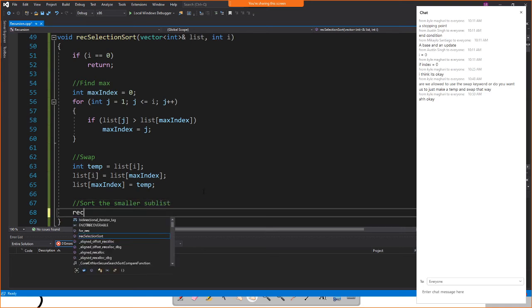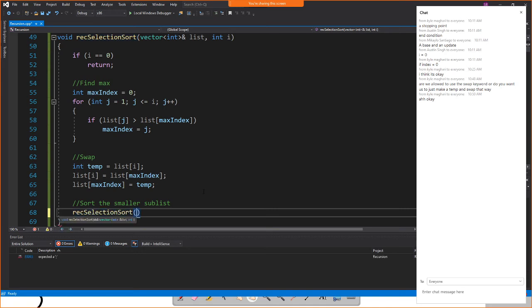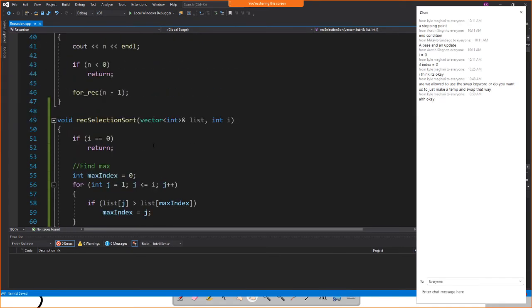So then sort the smaller sublist. So we'll just go here and we'll call recursive selection sort, and we'll do it with the same list that we've been operating on, and then we'll make it size -1. Right.